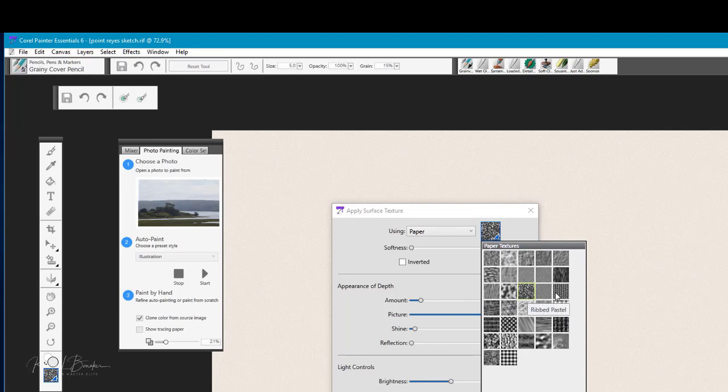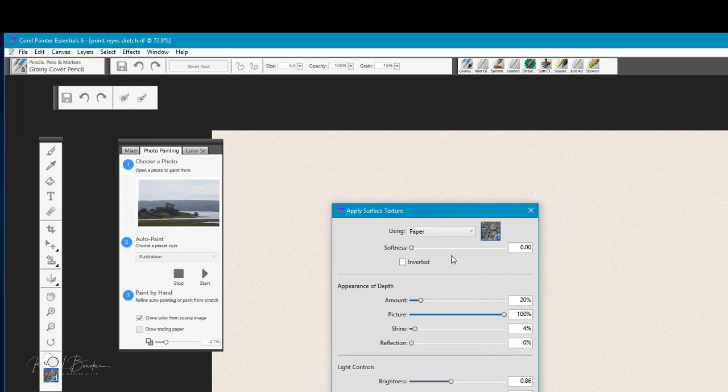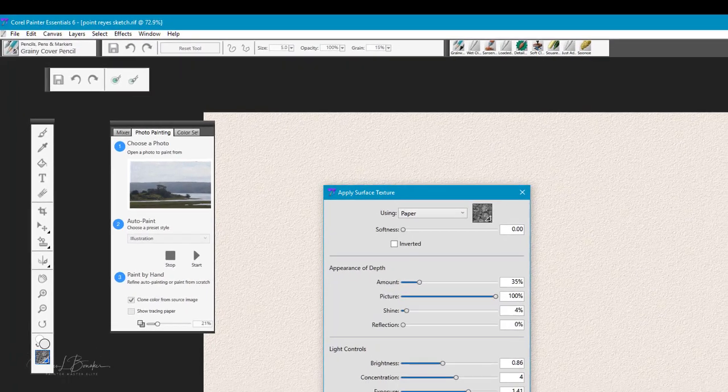For this one, I've gone ahead and chosen the worn pavement, and you may want to come down to the appearance of depth, and you can give this more or less textured effect, based upon what you prefer. And I think somewhere right around there looks pretty good. And I'm going to go ahead and select OK.